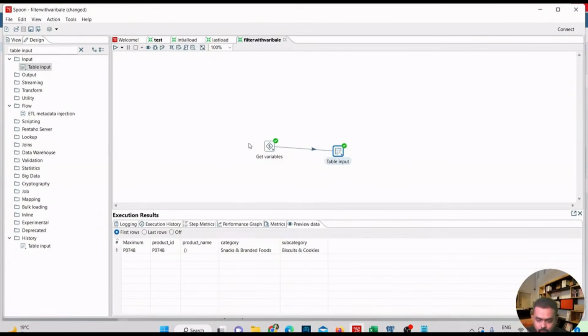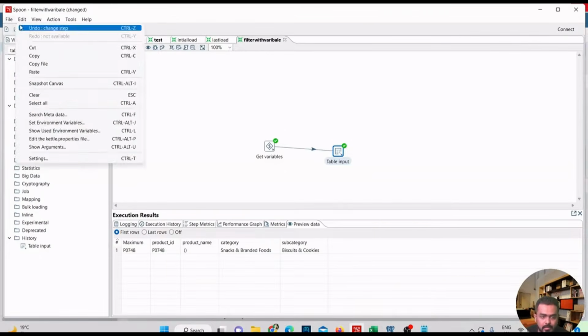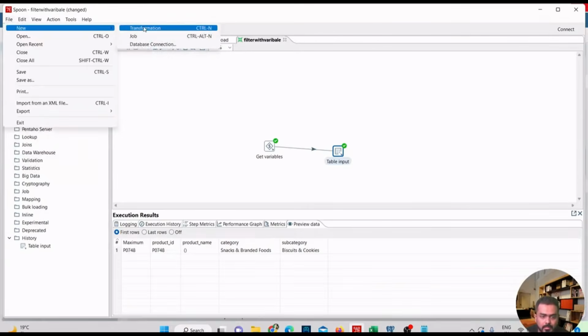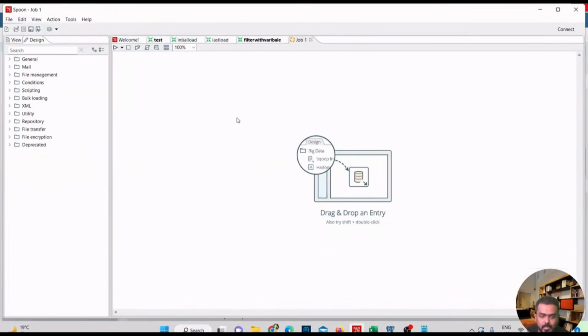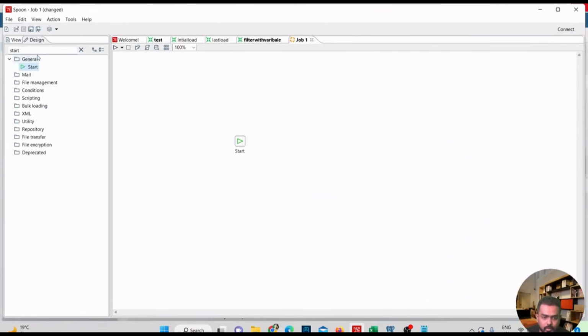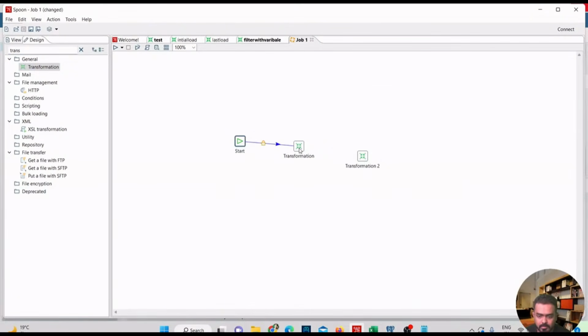With the help of jobs. Let me show you how we can create a job here. We go to File, click on New, and click on Job. The job always starts from a component called Start. Just drag and drop, and we need to attach two transformations. Look for a transformation, I need two, so drag and drop. First I'll select and shift-select this transformation.